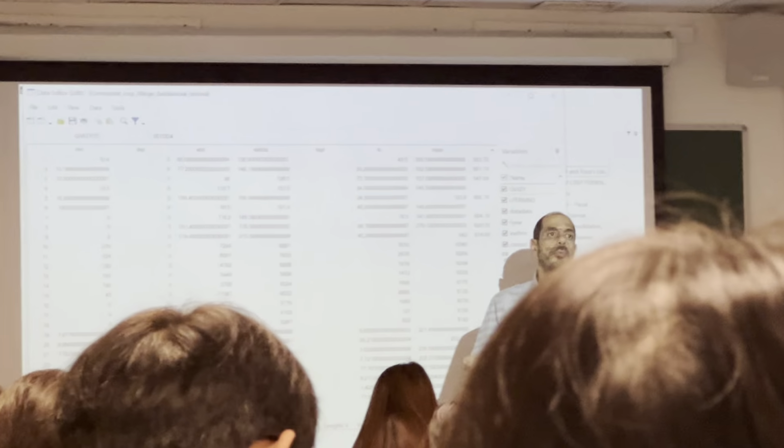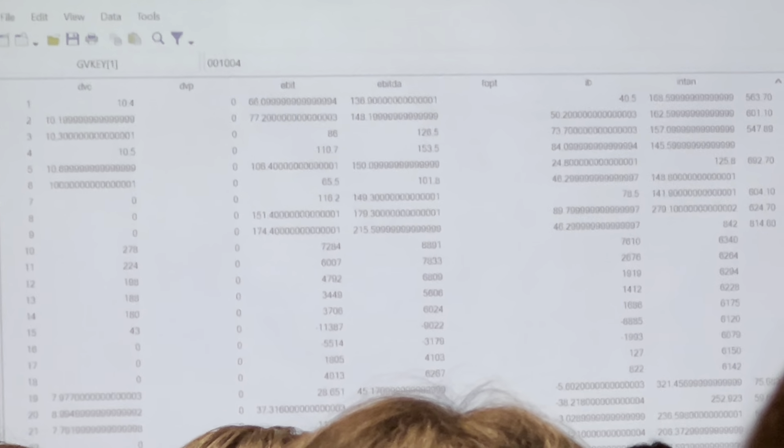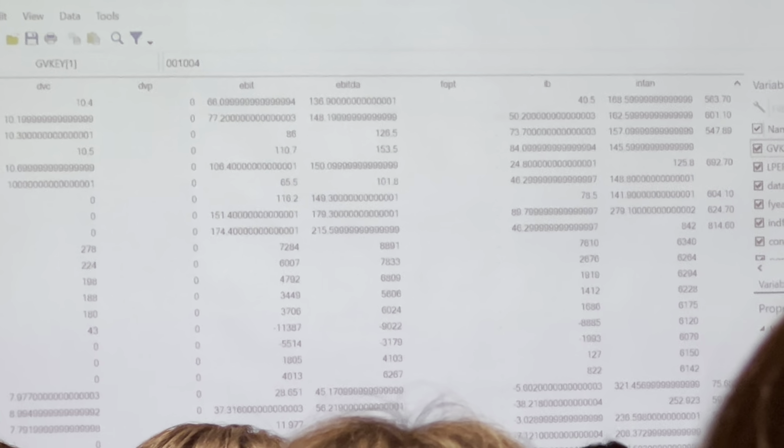So this creates some problems when we want to go from one data set to the other. Okay, I will explain. Okay. Now we finish with this.